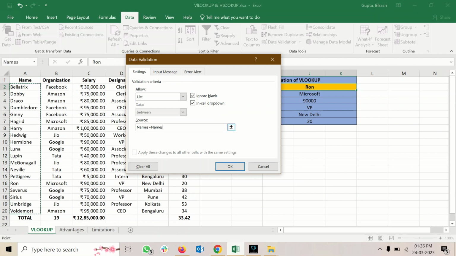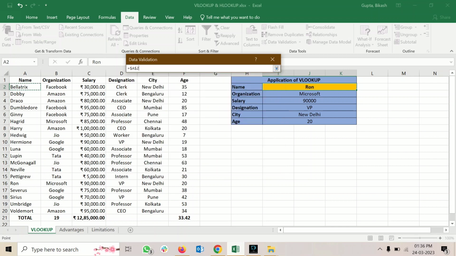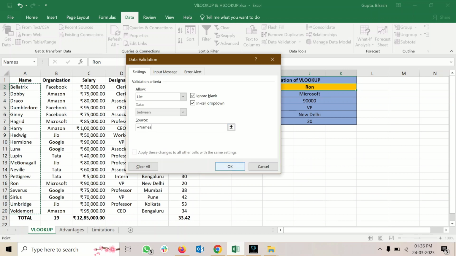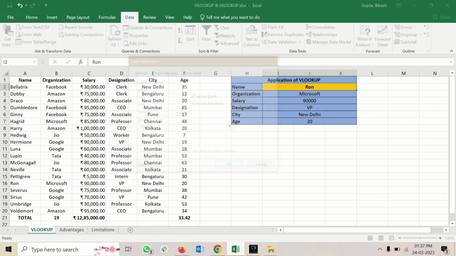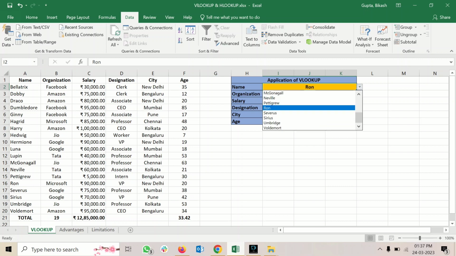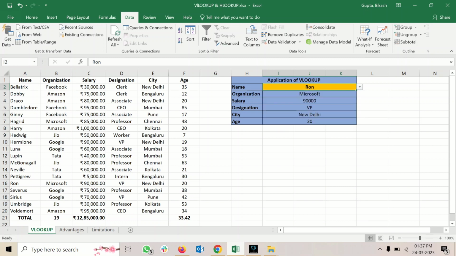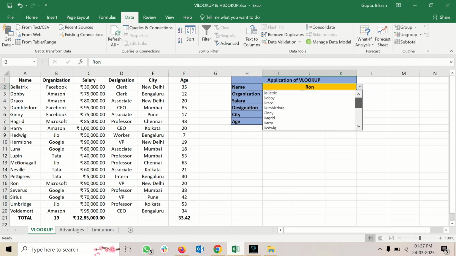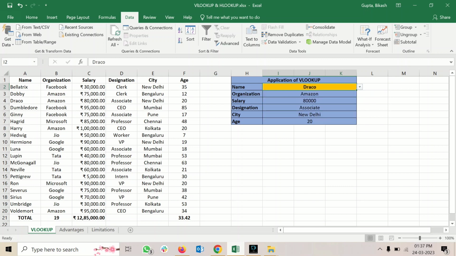So it could have been done in two ways. Firstly, either here only you could have selected the range like this and pressed OK, or the other way which I showed you earlier, we can name the range that we want and then create a list according to that. Now I'll press OK and see, there's a drop down. Now whatever names are there in this table, they will be here. If you want anyone's company, for example Draco, it says Amazon, 80,000, associate, everything will come up. This is a good way to make your data more presentable.